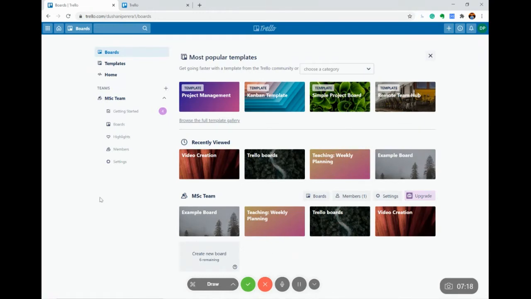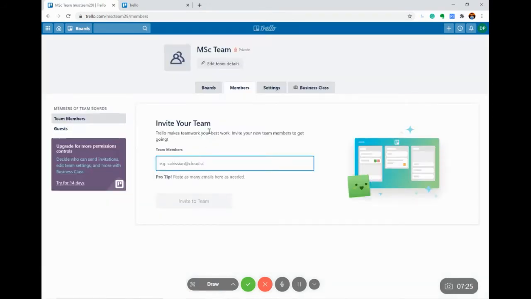Then if we want to invite a member to our team, we can go to members and invite a member to the team as well. In addition to that, we have other things that we can do in these tabs. When we invite them, they can look at our boards and workflows, and the only thing we have to do is put in their email address and the invitation will be sent.